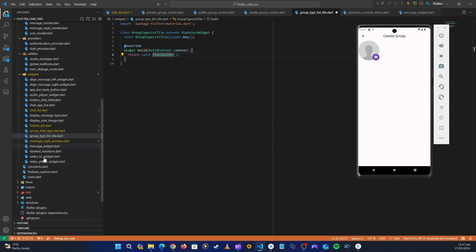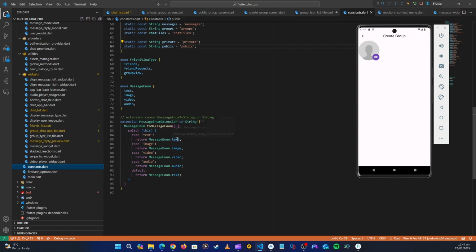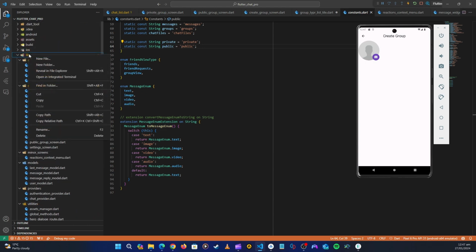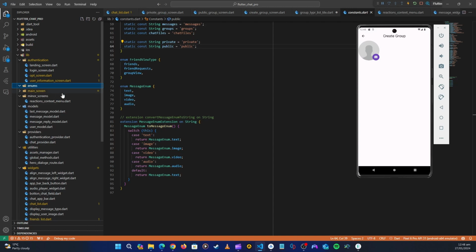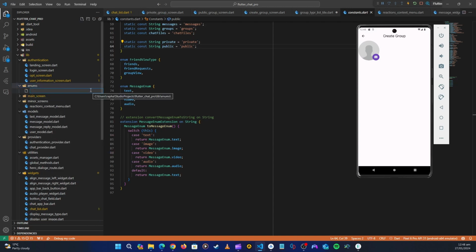Yeah. So first of all, let's create an enum for private or public. So where is our enums? So we have enums here. Maybe what we can do is let's create a new folder in the lib here. Let's name this enums, okay. And then inside this folder, let's right click and then create a new .dart file. We can give it the same name, enums.dart.